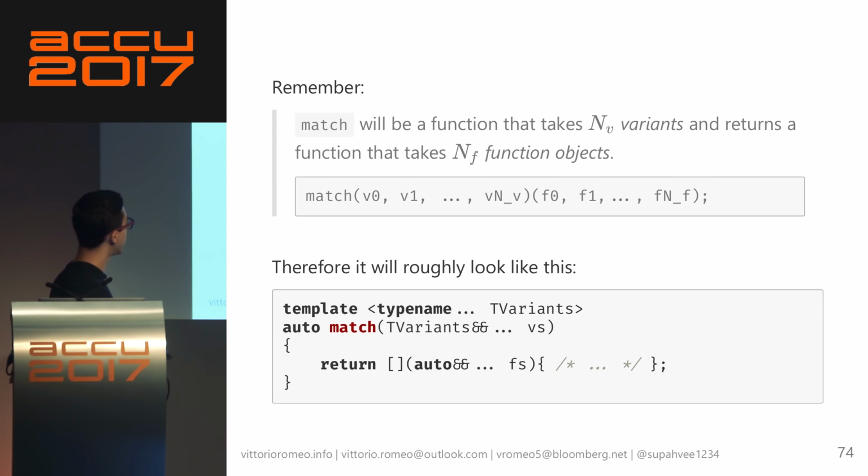Let's do it. If you remember, match will be a function that takes N variants, so here, and then it will return another function that takes N function objects here. What it will do is basically bind the variants to something, wait to build an overload set, and when the overload set is built, do the visitation.